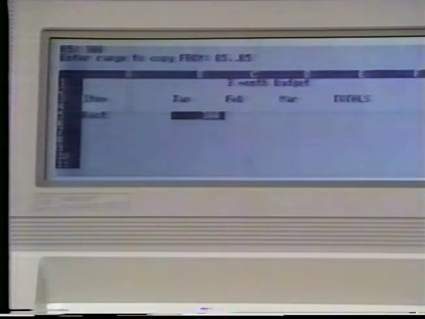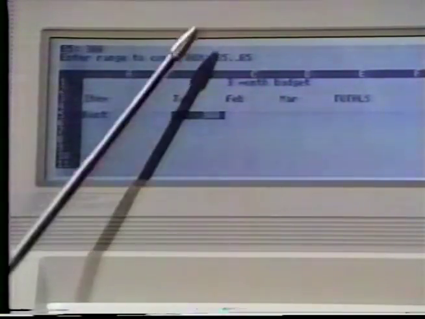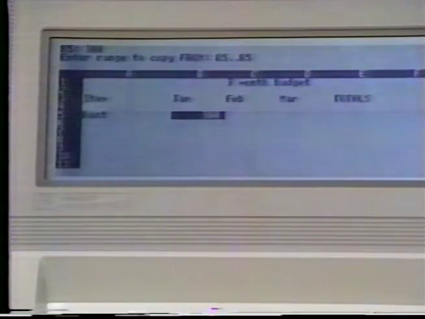And it asks me to enter the range that I'm copying, and here's the keyword from. And it prompts me, since I'm already there, B5 to B5. And in fact, that's where I am, and that's where I want to copy it from. I only want to copy one cell, so I press return.